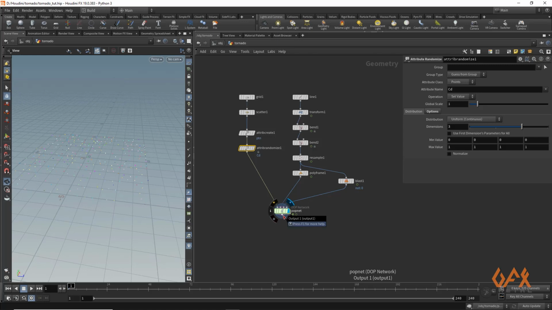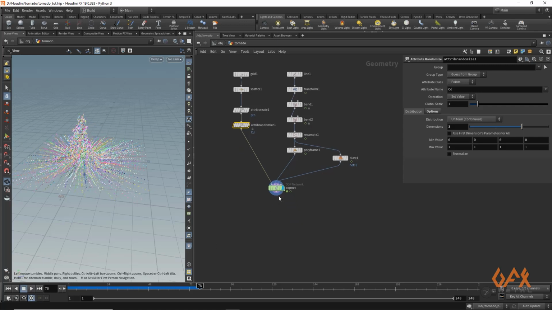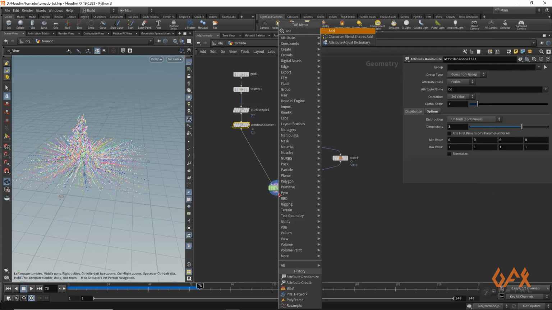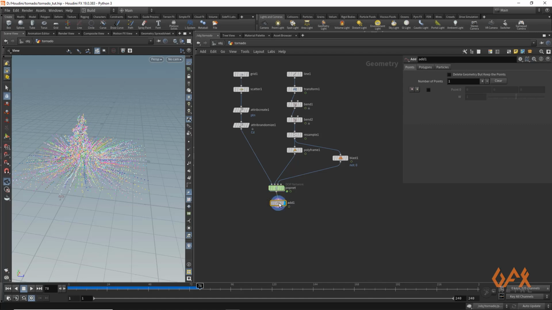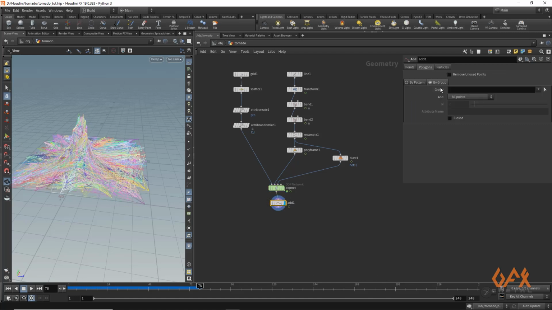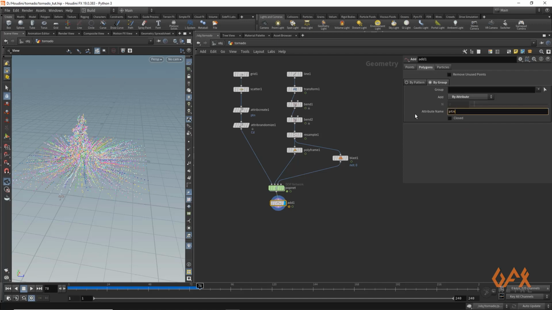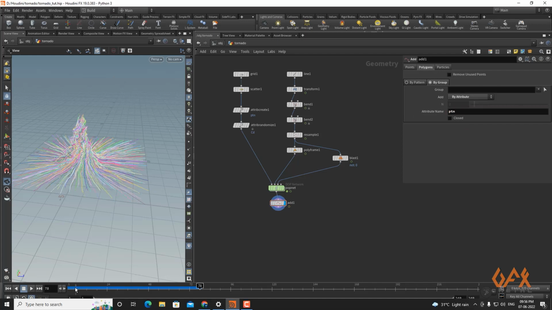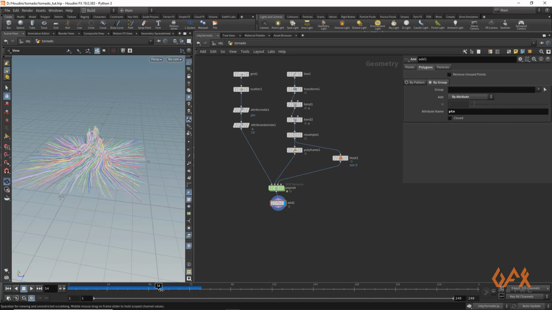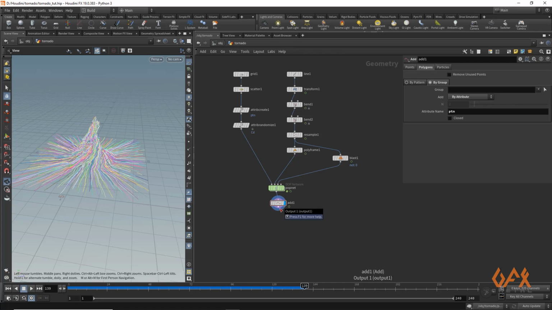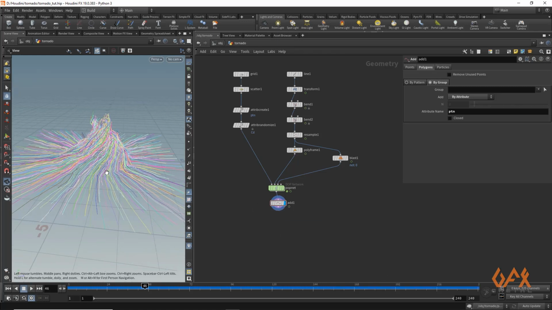Now you can definitely play with those things, like you can add some lines, polygon, by group, by attribute should be my ptn, and you will get something like that also.